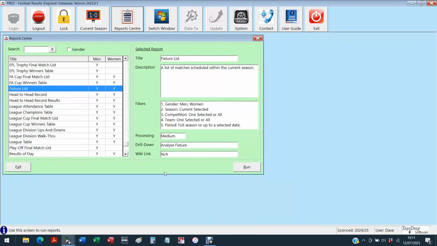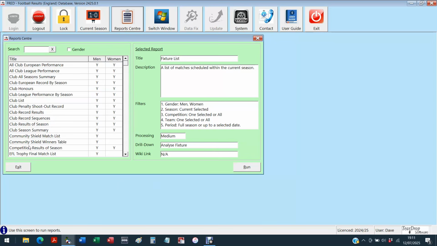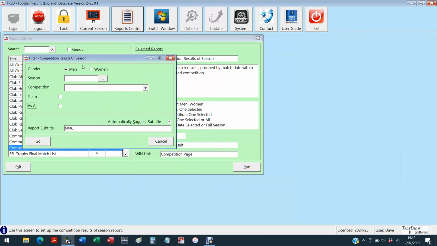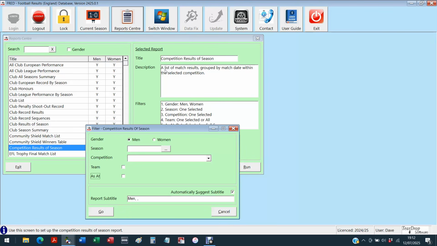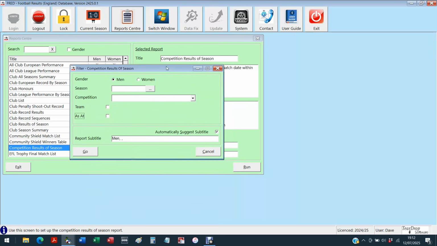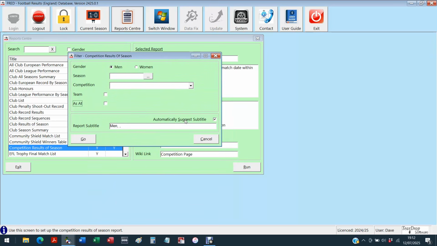Next up, competition results of season. Let's have a look at that one, find it on the list. There it is. So what is this? It's, as the description says, a list of match results grouped by match date within the selected competition. Okay, so let's have a look and see what we can make of this one.